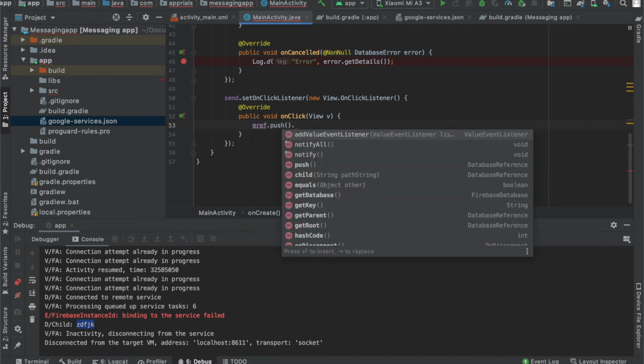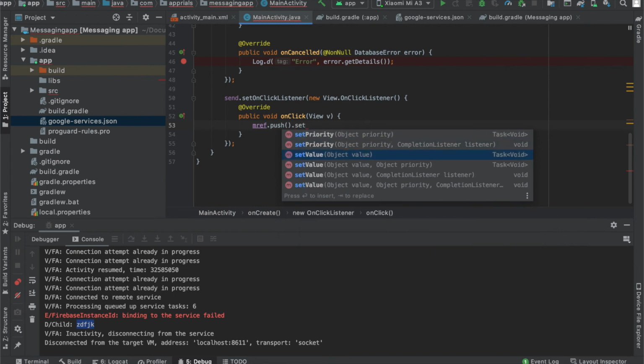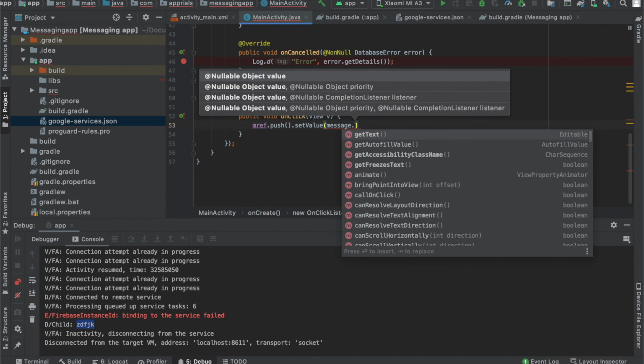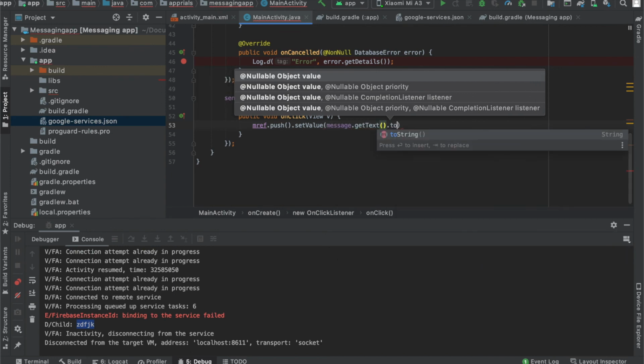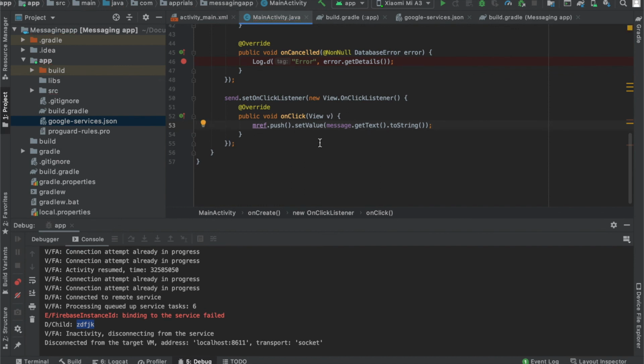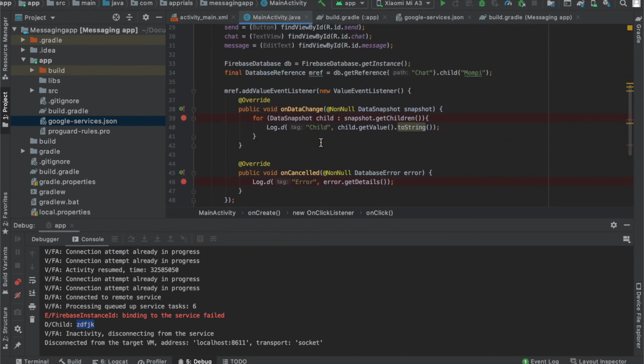and add a value. So setValue here, and that value is going to be the message. So we are going to add message.getText().toString(), right? So that's done, and once that's done, the main thing is over. Now we need to show it on the text view as well.